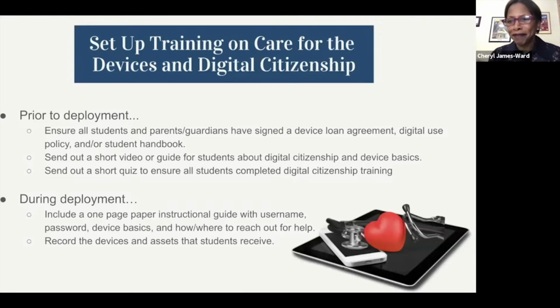Connor? So prior to deployment, it's really recommended that you ensure all students and parents or guardians have signed a device loan agreement, digital use policy, and/or included that in the student handbook. You want to make sure they're very clear about the loan term, what's allowed and not allowed with the device, and who's responsible for recovery costs if the screen breaks or if there's liquid damage. You want to make sure that the parents and the students are both aware of it.